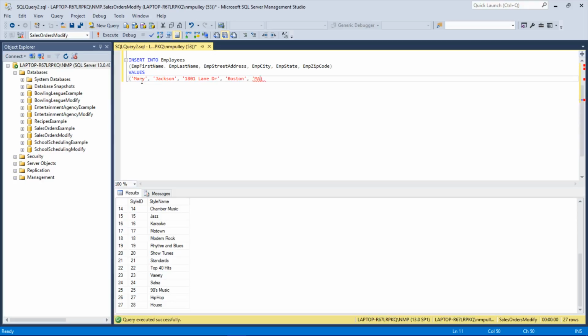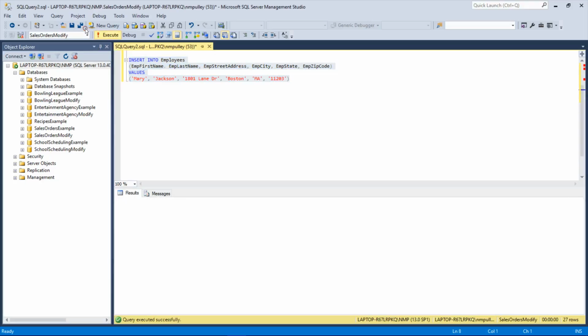Put in the state abbreviation for Massachusetts. And the zip code 11203. And I know that's probably not correct, but we're just doing this for the sake of updating our table. So let's go ahead and execute that.